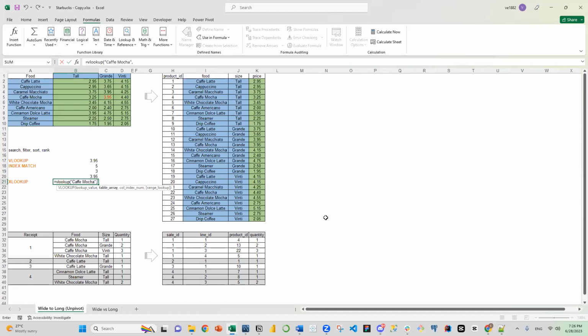And then you will need to put this food column over here. So you can just type food. And then what you need to do is just to put the size column in here. So in this case, it's going to be grande size. So this column is also defined in a range, and it's called grande. So I'm going to just use grande and comma, and I need the exact match. So I can type 0.